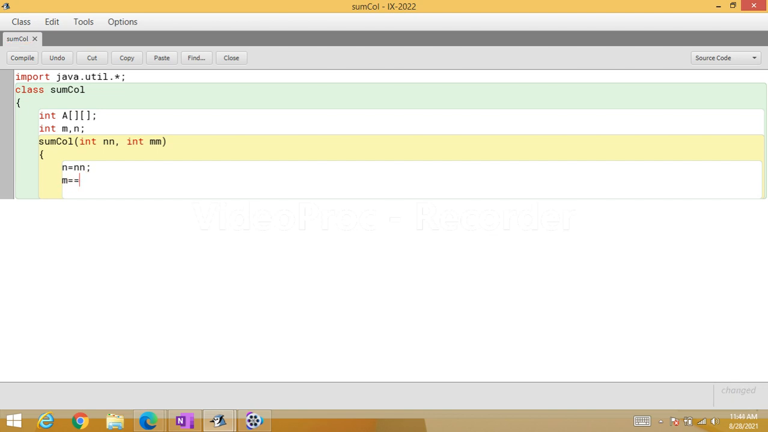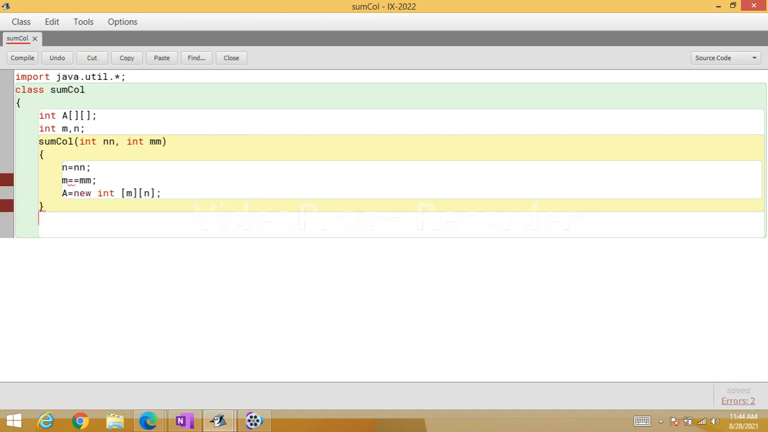And you will transfer mm to m, and after doing this you will be allocating the memory for the array. When you are allocating the memory you are not supposed to write the double pair of square brackets again. We'll simply write the name of the array is equal to new int, and here you will pass m cross n. The array has been allocated and you will terminate the constructor.